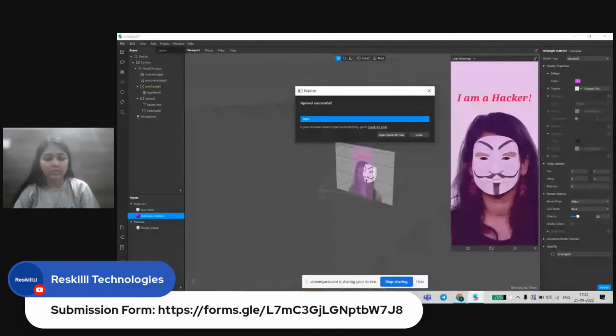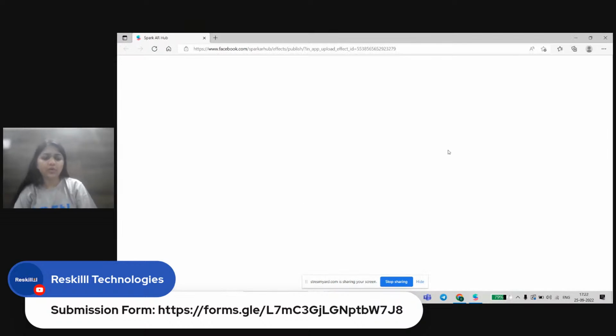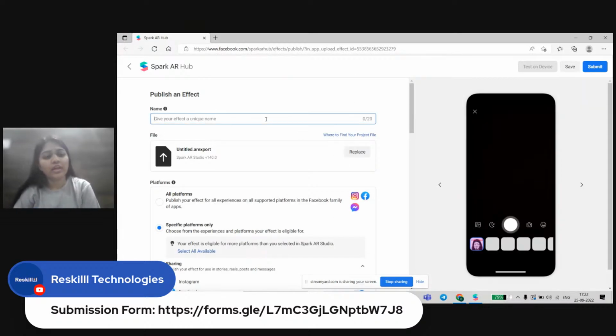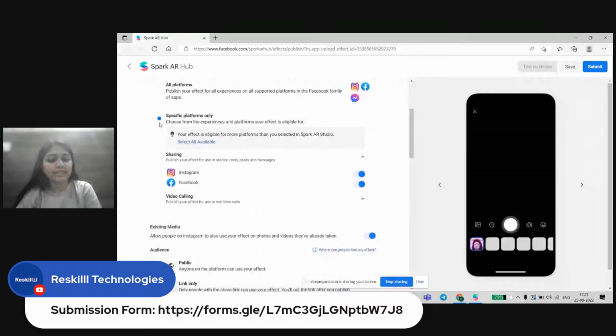The screen has been shared. Now I'll just open this. That's how this window will appear the moment you click onto this publish button. Let's give it a good name. Let's say hacker mask. Or let's keep it as hack. For the platforms, let's specify the platform to Facebook only.